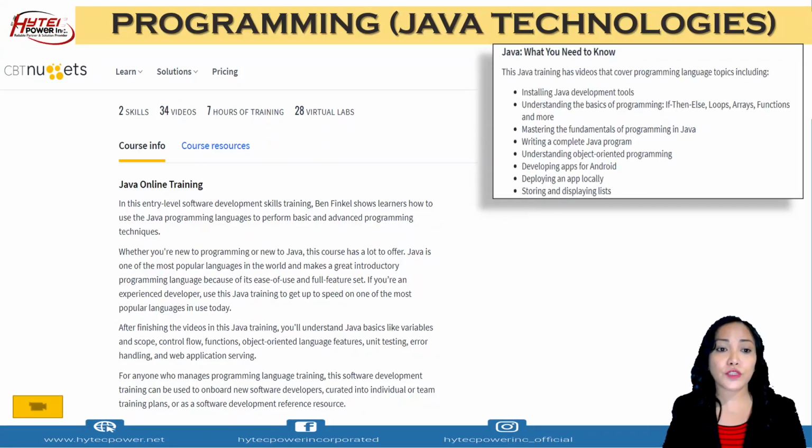And then for programming in Java technologies, you have here the skills: 34 videos, 7 hours of training, and 28 virtual labs. And then what you need to know on Java has this training, has the video, and covers programming languages topics including installation of Java development tools, understanding the basics of programming, mastering the fundamentals, writing a complete Java program, understanding object-oriented programming, developing apps for Android, deploying an app locally, and storing and displaying lists.